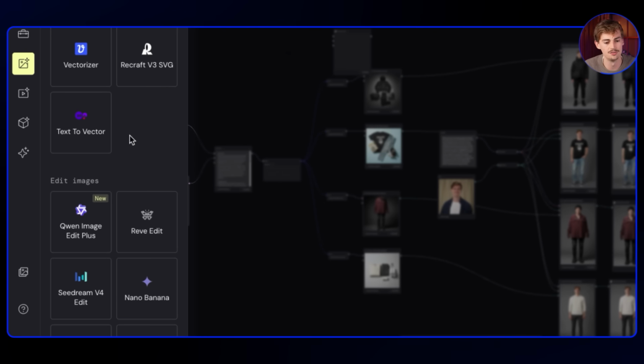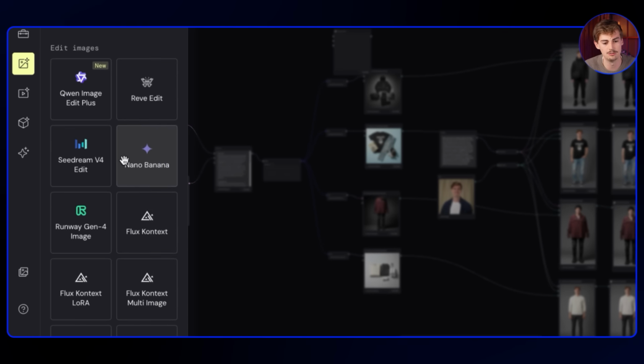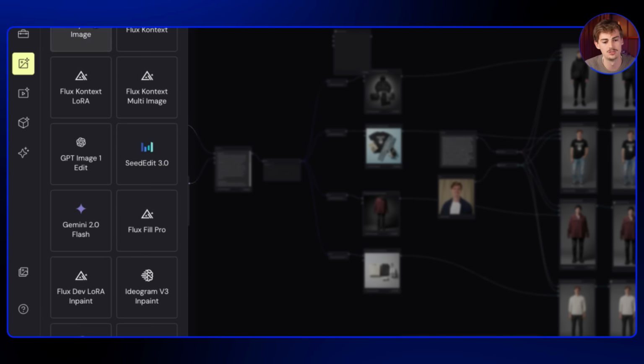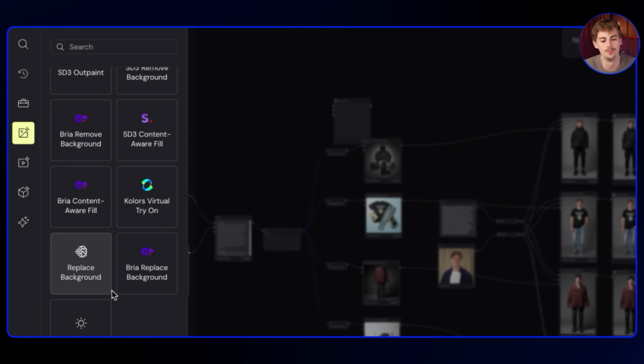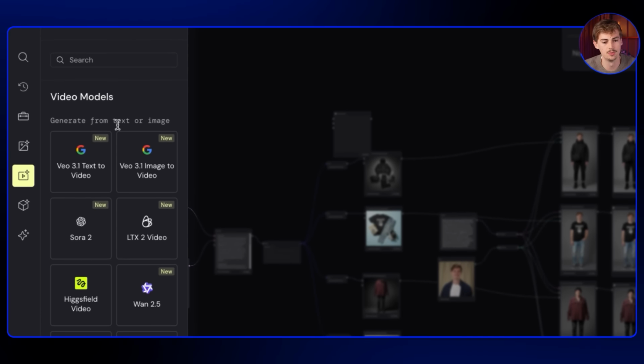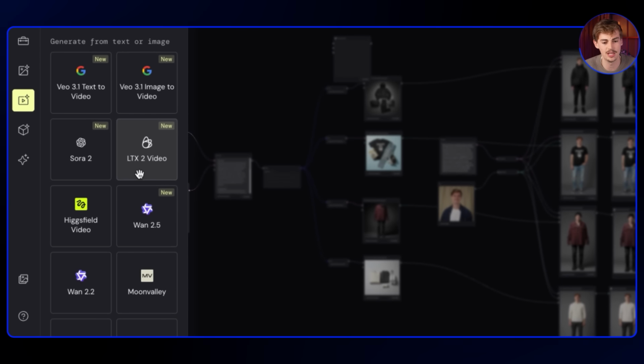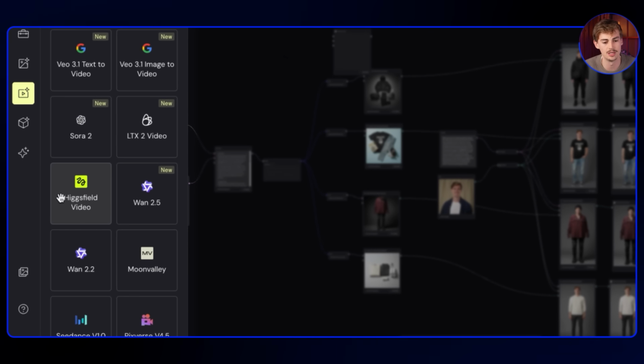Then we have all of the image editors. So we have Qwen, Reeve Edit, Runway, Seedream, Seedit. Honestly, this is endless. You have every model in Weavy. In terms of the video, we have all of the models. We even have LTX2 video. We have Sora 2. We have Higgsfield.